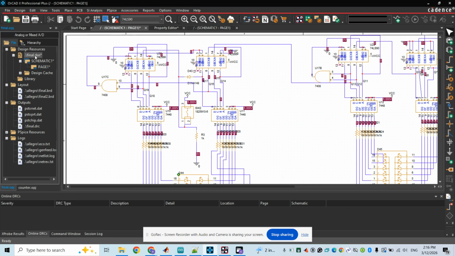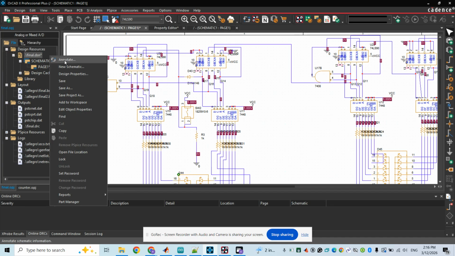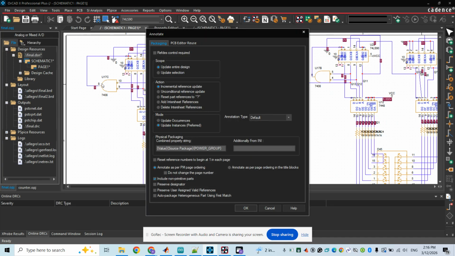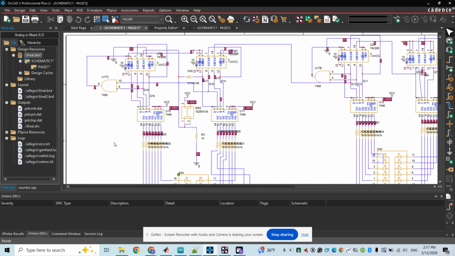As you can see here, right click and select annotate. Although OrCAD automatically annotates the schematic, I want to show you this menu in OrCAD. You can use the reset part references, and again you can put the incremental reference update. Because I did already, I skip this for now.